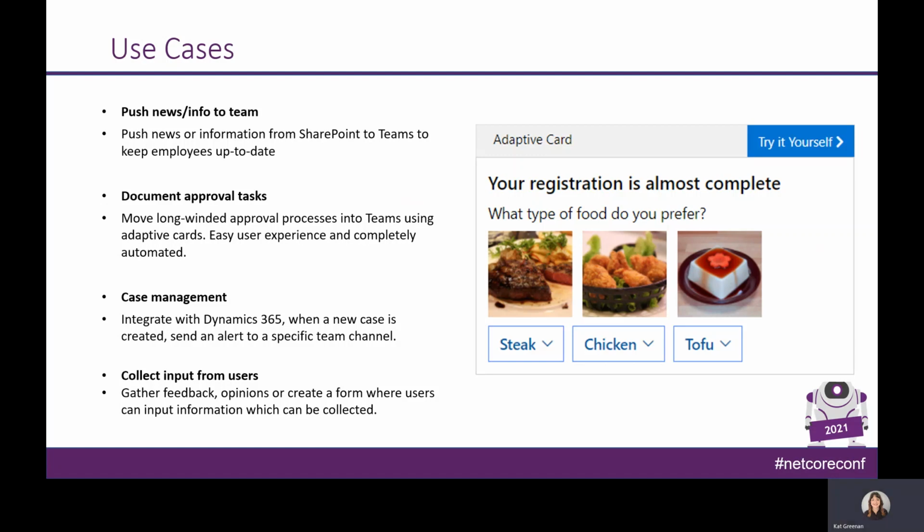Case management is a good one. Adaptive cards integrates with Dynamics 365. If you use Dynamics 365, you can create an adaptive card every time a new case is created, or a new opportunity, an account, or a lead. It's completely up to you, depending on which version of Dynamics 365 you're using. And you can send that information into a specific team or channel. So we can use adaptive cards to create that integration between Dynamics 365 and Teams.